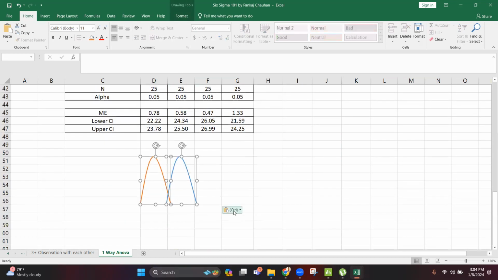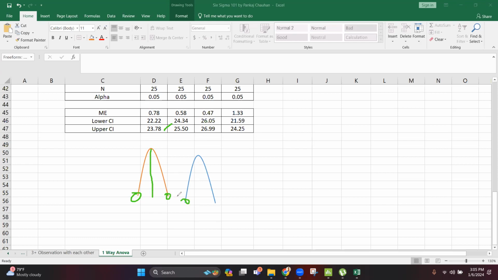here, team A starts at 22.22, where the average value is here, which was around 23, and the end value is 23.78, here, where the other one, 24.34, starts from here. So there is a clear gap between these two values, and they are not overlapping. That's how there is an alternate hypothesis for this data. And in a similar way we compare all.